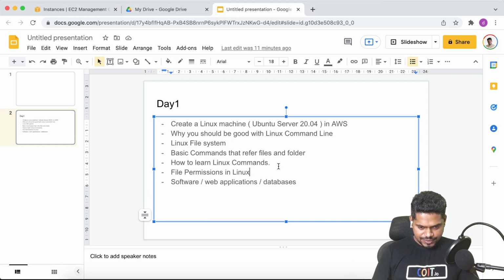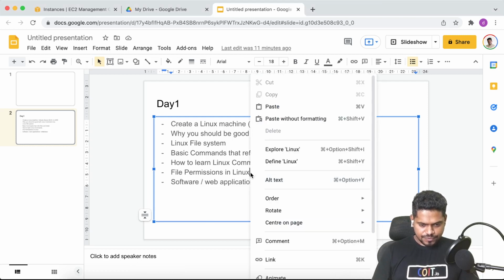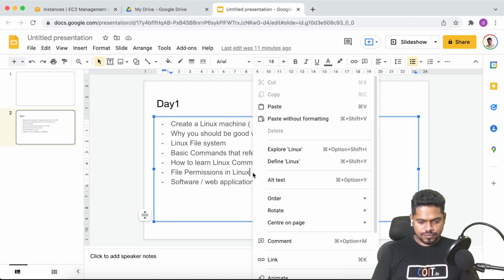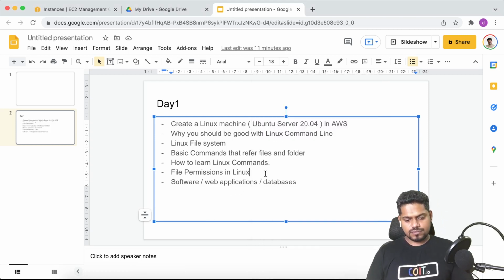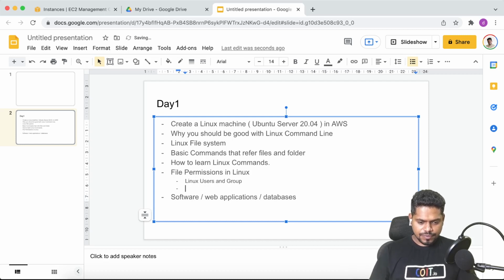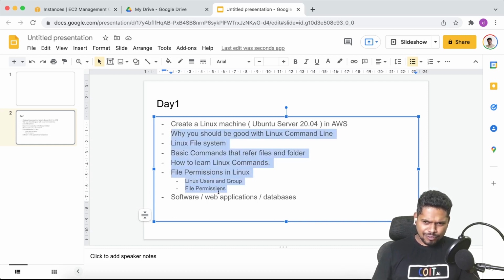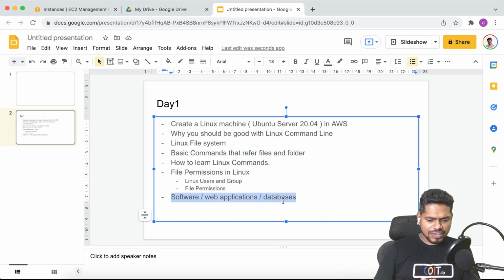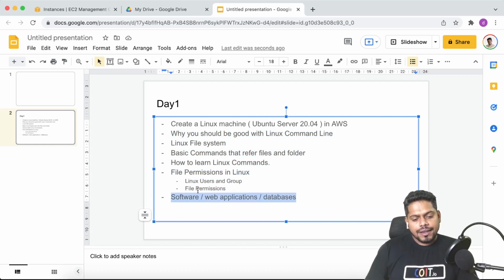So what we just discussed is Linux users and groups, and then we talk about file permission, and from here we will stop with the Linux basic topics, and then we will wind up for today, and tomorrow we will start with some software, web applications and databases. Okay, so let's talk about file permissions.